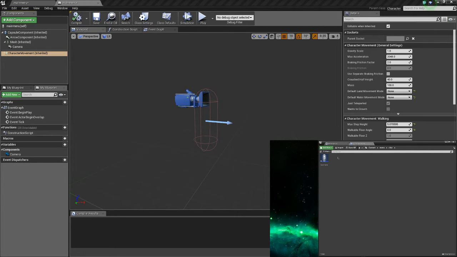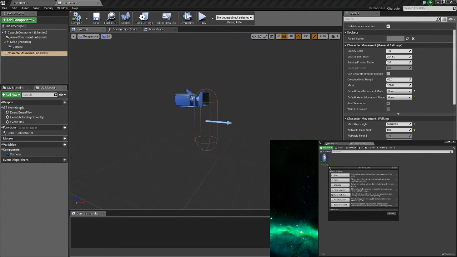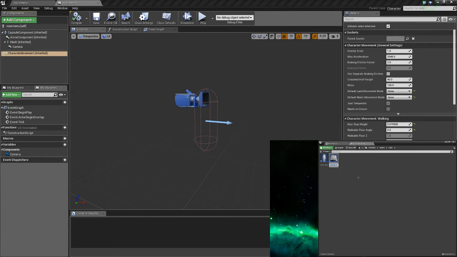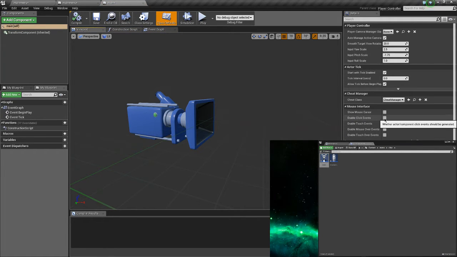Yeah, so one thing I've got to do is actually create a new blueprint class and character controller. I'm going to name this just main. We're going to open that up and we want to enable click events, show mouse cursor, enable mouse over, and mouse touch.